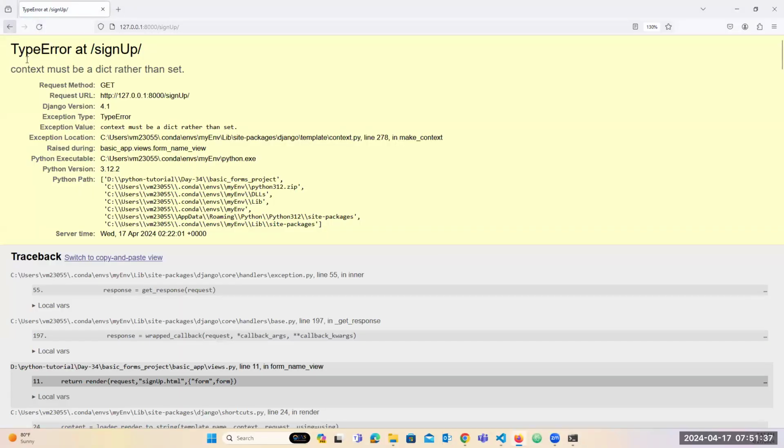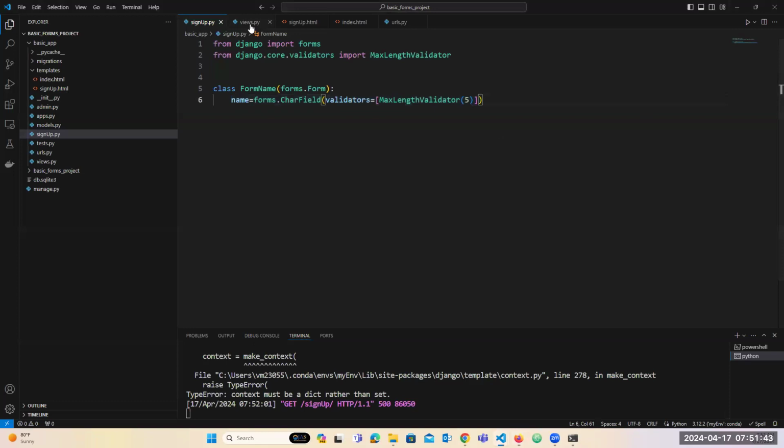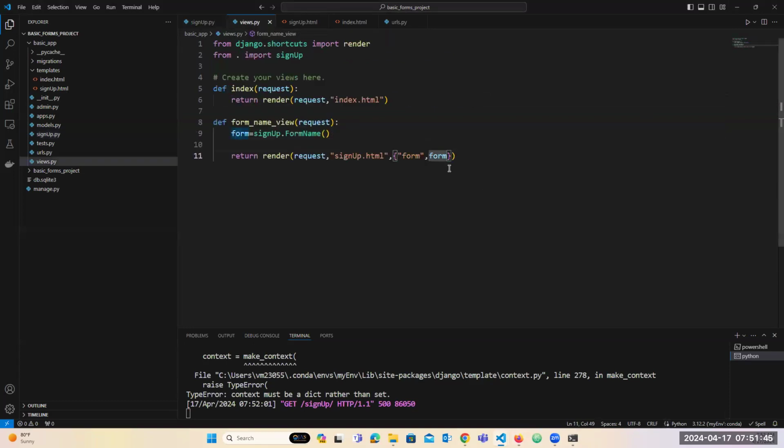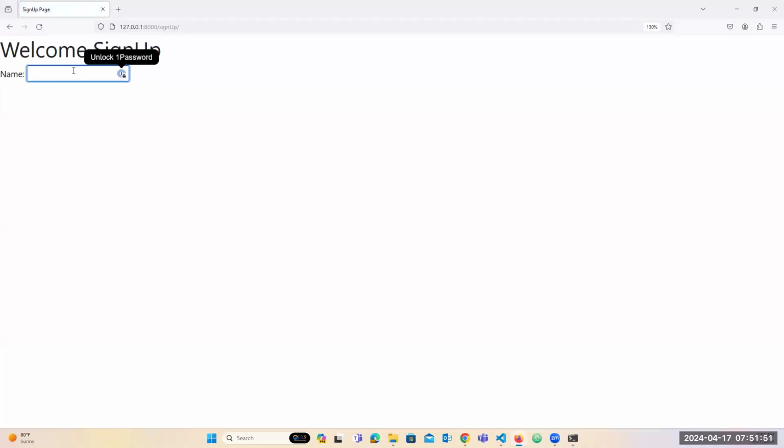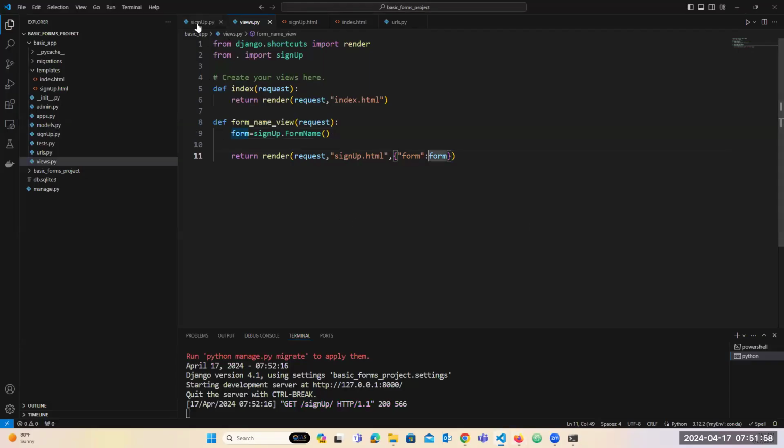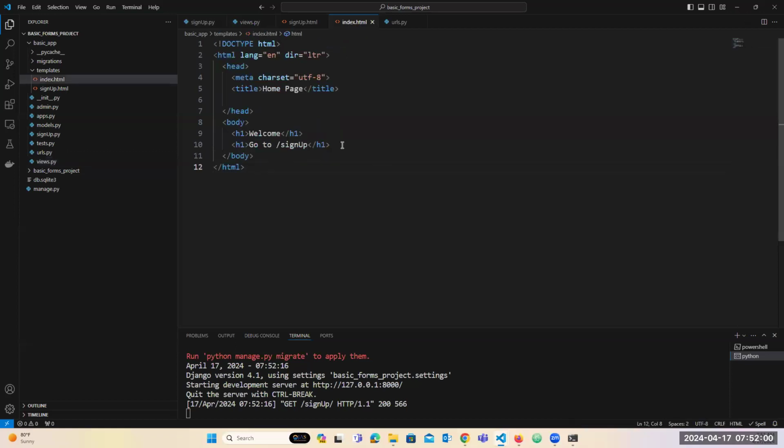Context must be a dictionary rather than a set. So what I did here, something is wrong. Instead of a colon, I gave a comma. Again, go here. Now it is displaying the name field. Now I'm going to the HTML page again.